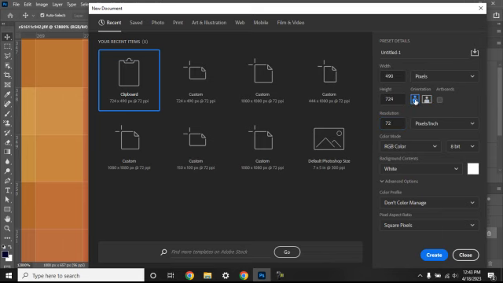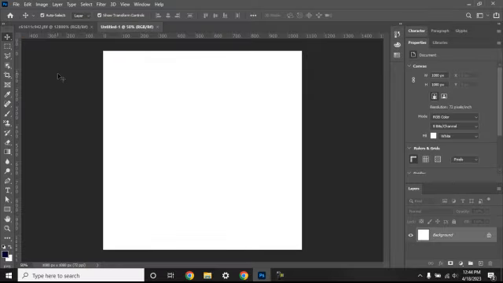We have orientation, portrait or landscape. So that's on that. So once that is done, that means we have 72 pixels per inch. Then I'll take this to be 1080 by 1080. Then I'll click on create. So I have this now.